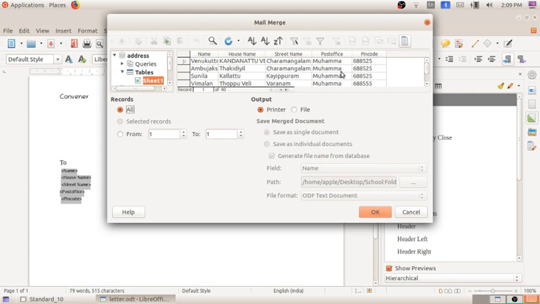You can see the details here, the address file here. Next what we have to do is click on the file, not on the printer. Click on the file, and you can see here 2 options. First one is save as single document. Second one is save as individual document. If we are saving as single document, we will get the 40 documents in a single file. If we are clicking on individual documents, we will get the 40 documents separately. So I will be showing these 2 methods.